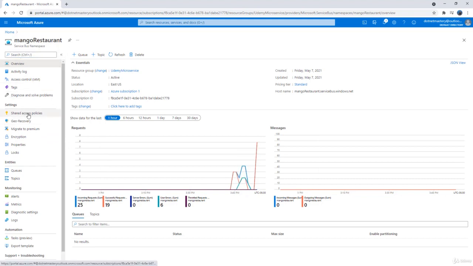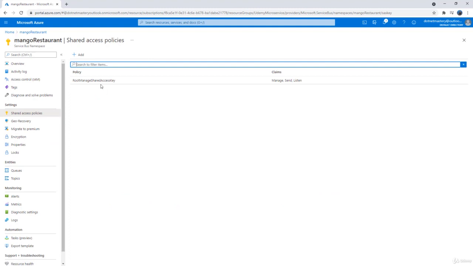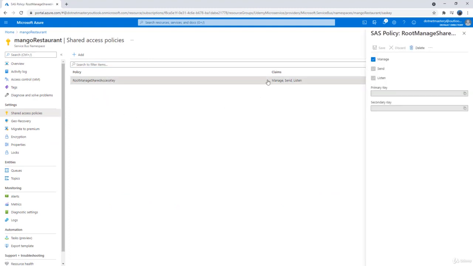We want to get the URL to access this service bus. For that, we will have to go to the shared access policies here, and we have a default root manage shared access key. It has the claims to send, listen, and manage. And then we have the primary connection string. We will copy this connection string because we'll be using that to access our service bus.